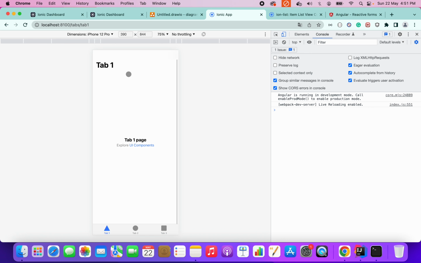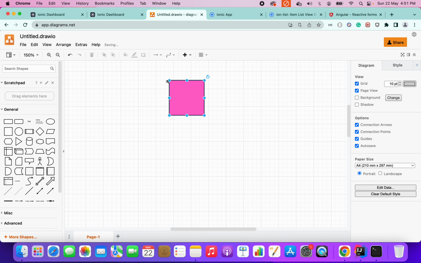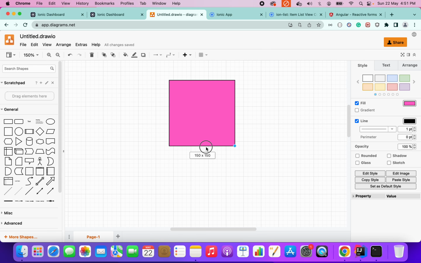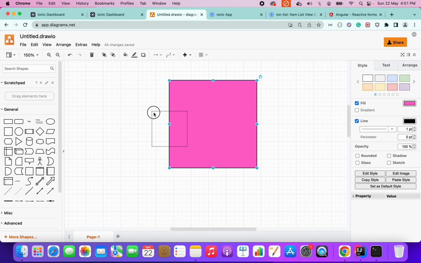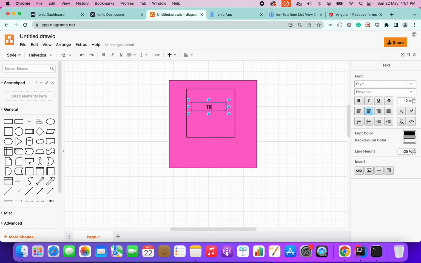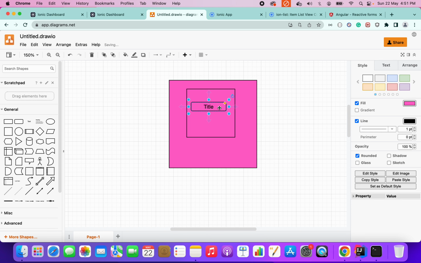We are going to change tab 1 by creating a simple form which looks something like this. Imagine I have a simple form which has a card, and this card has 2 input components. One is what I call a title, and the other one is a description.